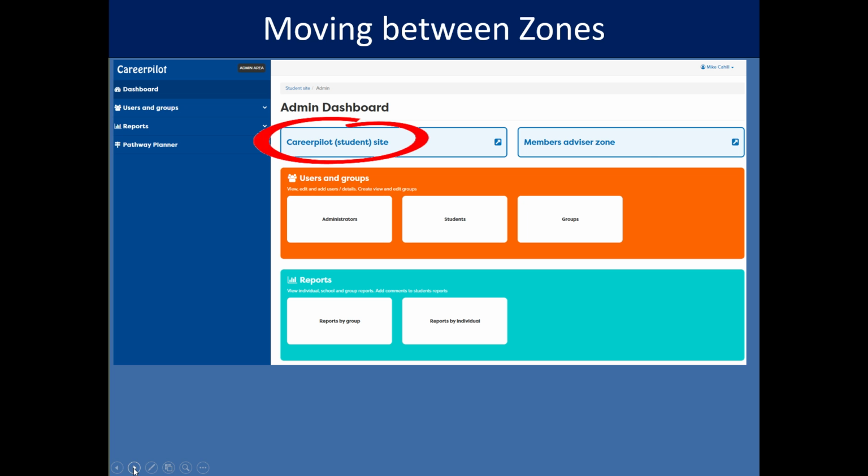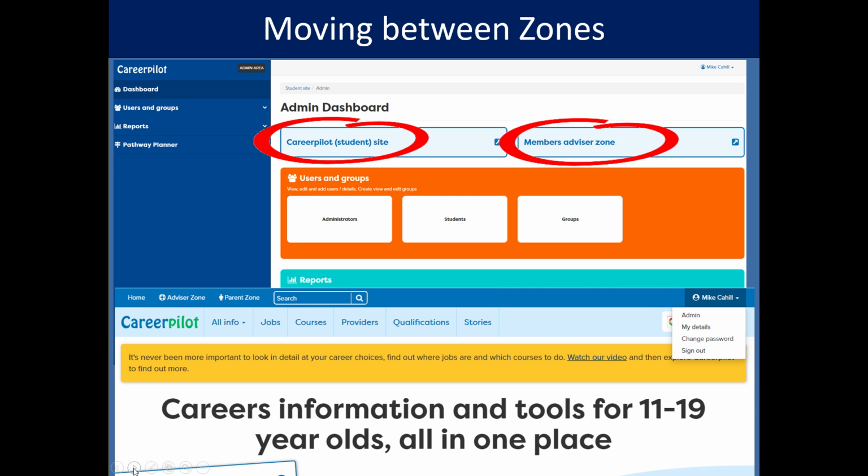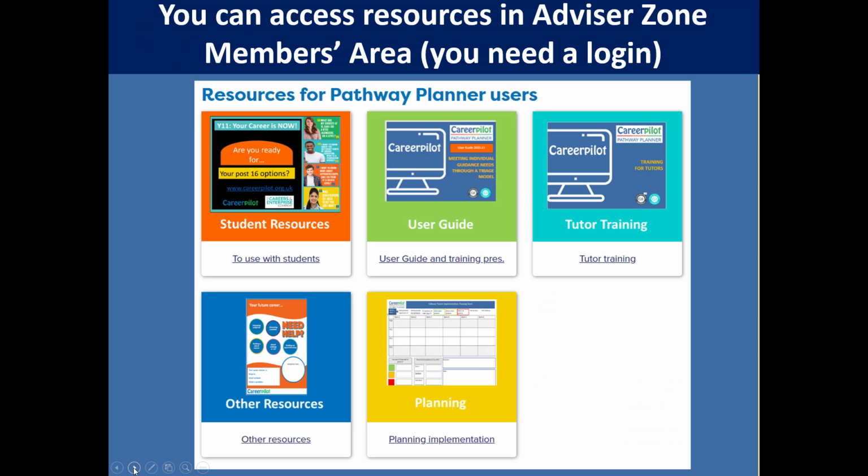So the resources are all in our Members Advisor zone. So once you go into the reporting zone, that's where you can click on. And as I mentioned earlier, you can get to all the different parts of the site from this place. But the bit you want is the Advisor zone, and there's a whole tile about the Pathway Planner. Just click there, and the second item down on the left-hand side says Resources for Pathway Planner Users.